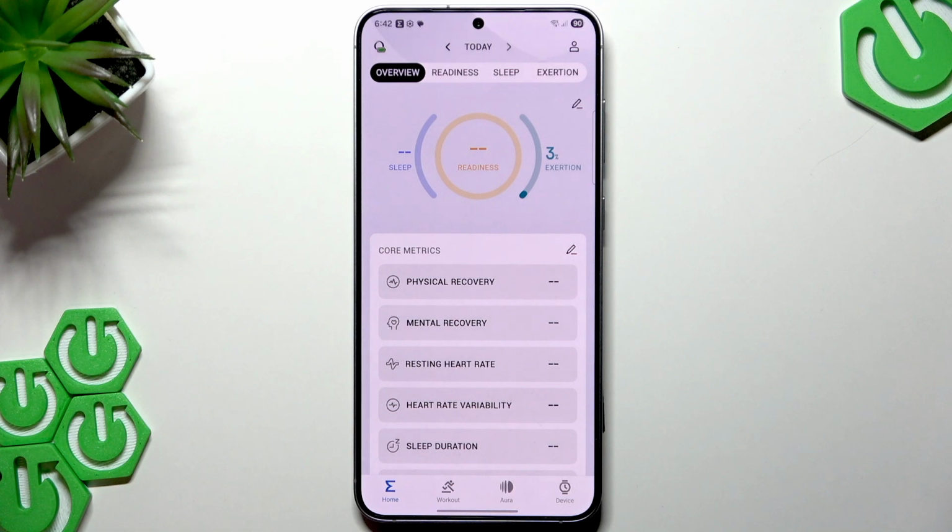Welcome. In this video, I will quickly overview the Zepp application interface when it's paired with your Helio Ring.